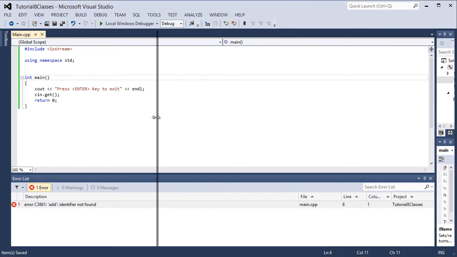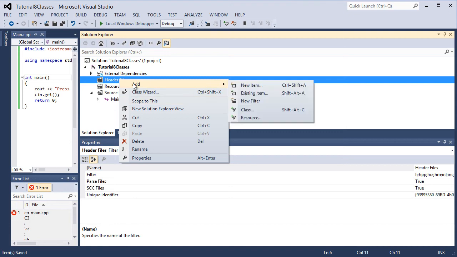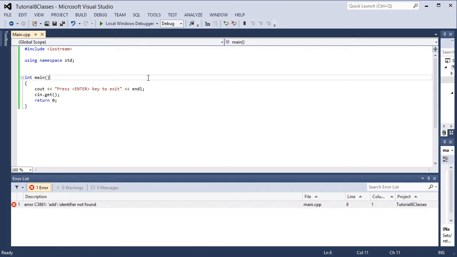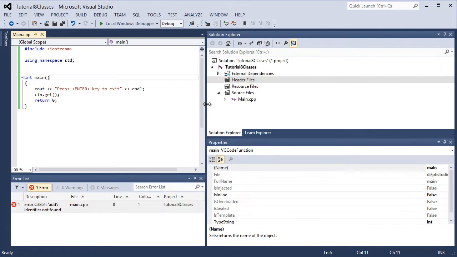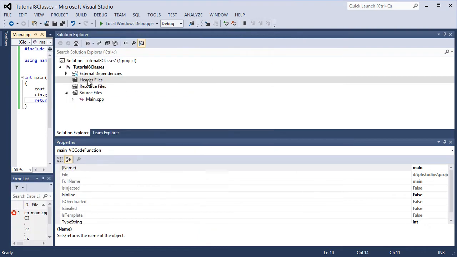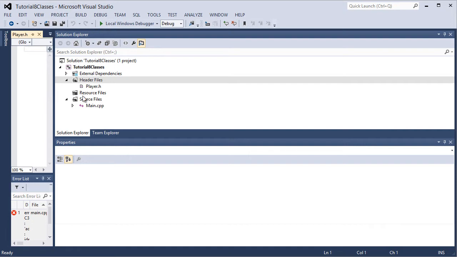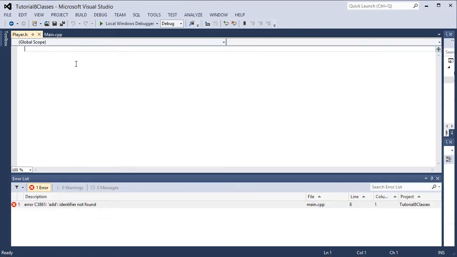So let's go ahead and get started and create a header file. So I created a project here that was an empty project, and just like we did in all the other C++ tutorials, I created a main.cpp file and I added the include iostream, using namespace std, and I created the main function here. So let's open up the Solution Explorer and right click header files and go to add new item. It's going to be a header file and let's call it player. Alright, so we have a player.h file in our header files folder. So let's close the Solution Explorer and go ahead and start coding.